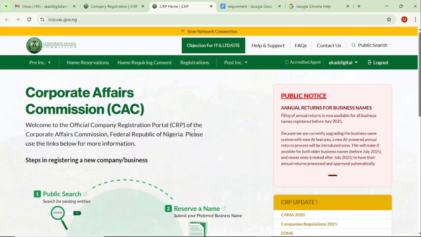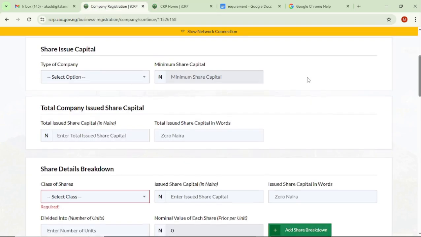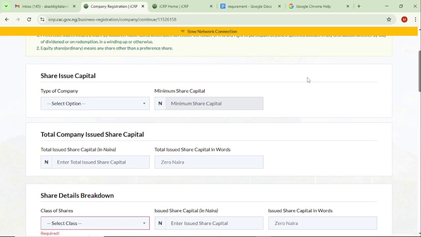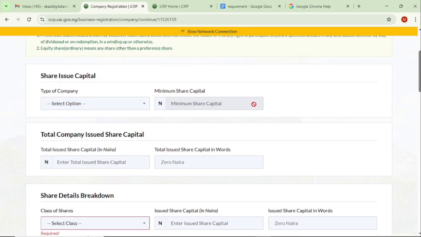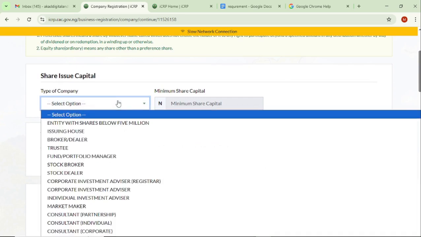I've already opened the page right here. This is the part in company registration, so you should know how we got here. The first thing you want to do is select the share issue capital. If you are registering a company, you have to select the type of company and the category it falls into.